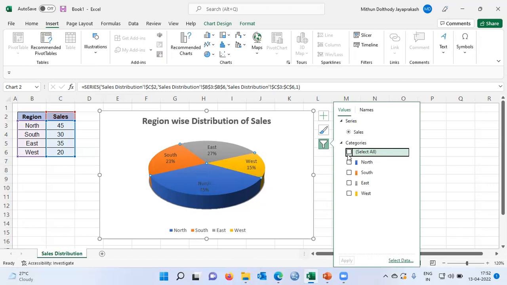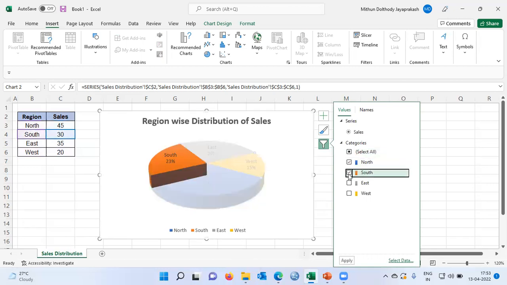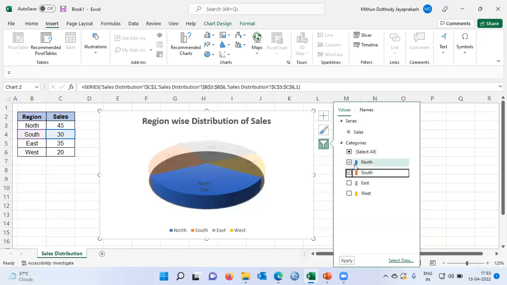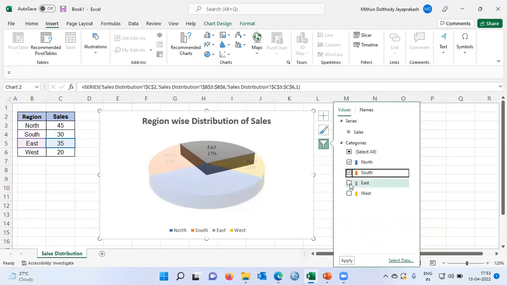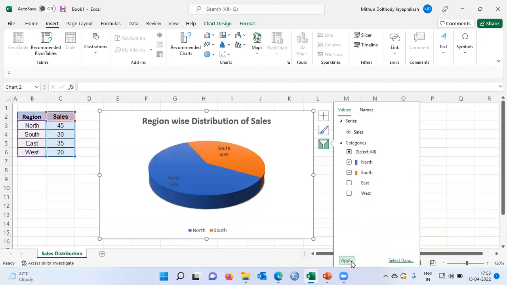Since I want to show only the northern region and the southern region, only the two slices, I will only select northern region and the southern region. I will remove the eastern region and the western region. Once I choose northern region and southern region, I will go ahead and click on apply. Please observe what is the change that this would inflict on the graph. Let me go ahead and click on apply.